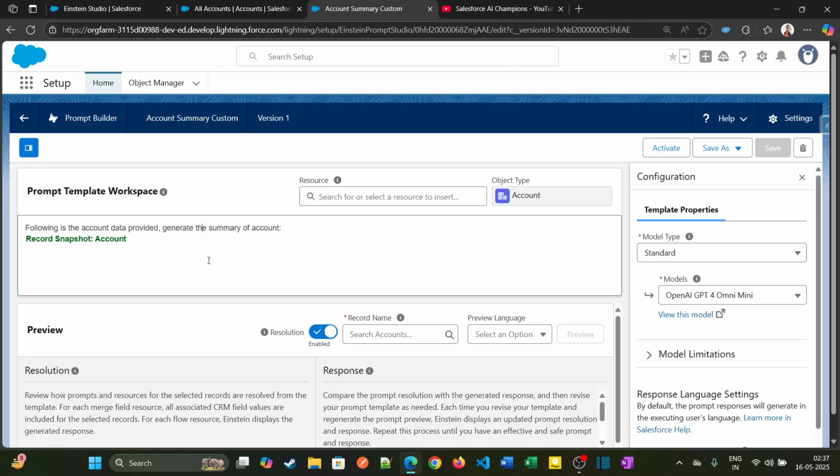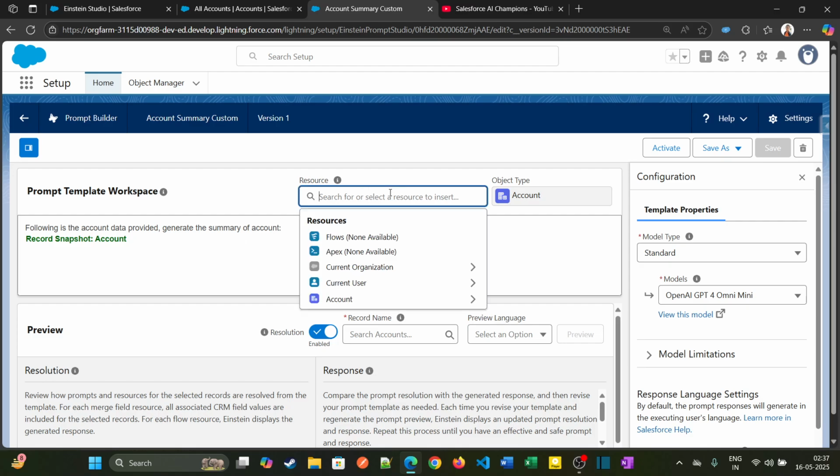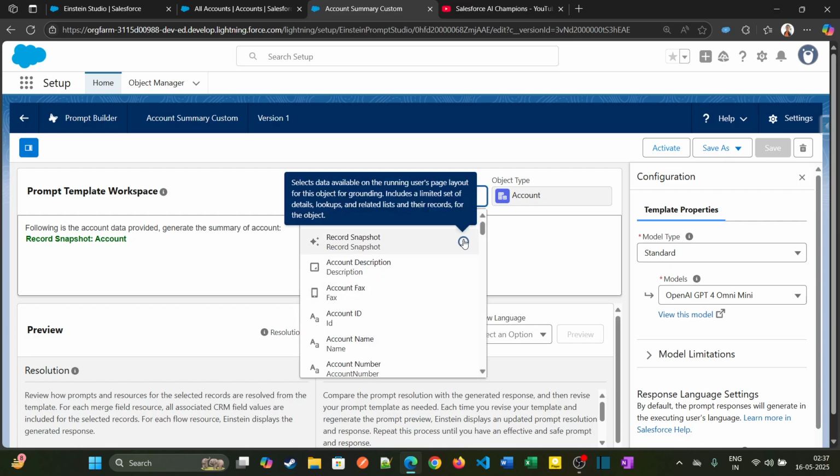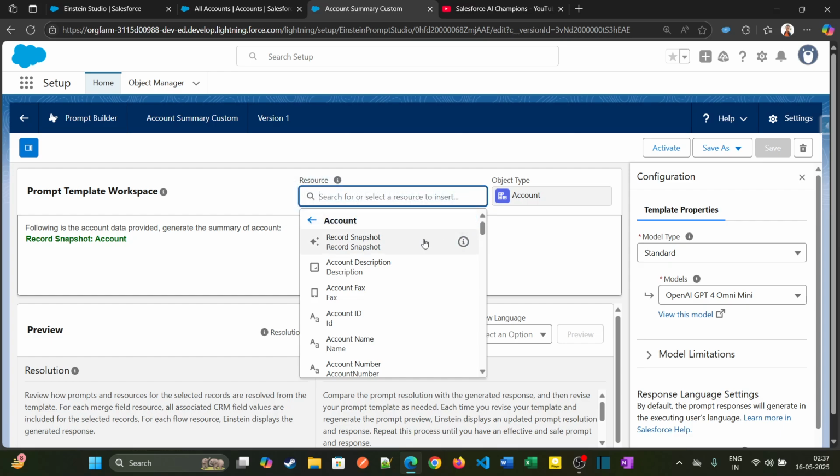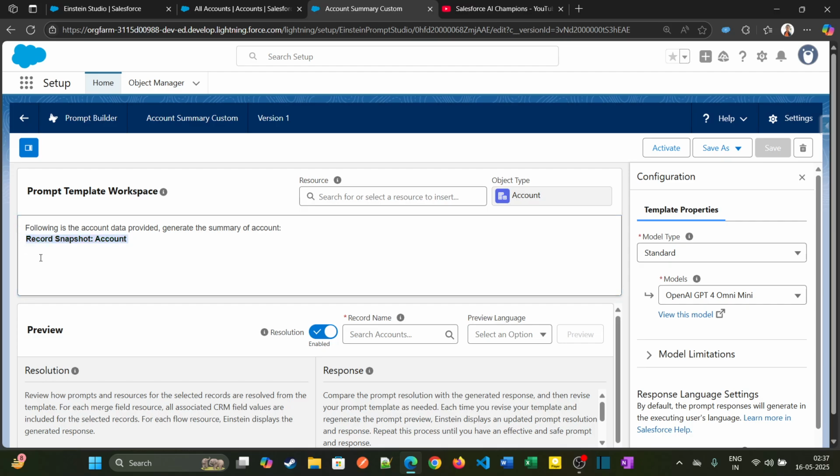In this prompt, I have used one record snapshot element within this workspace. This snapshot selects the data available on the running user's page layout for the object for grounding, and includes a limited set of details, lookups, and related lists and their records for the object. Record snapshot creates a summary of the record, like the account record, directly.